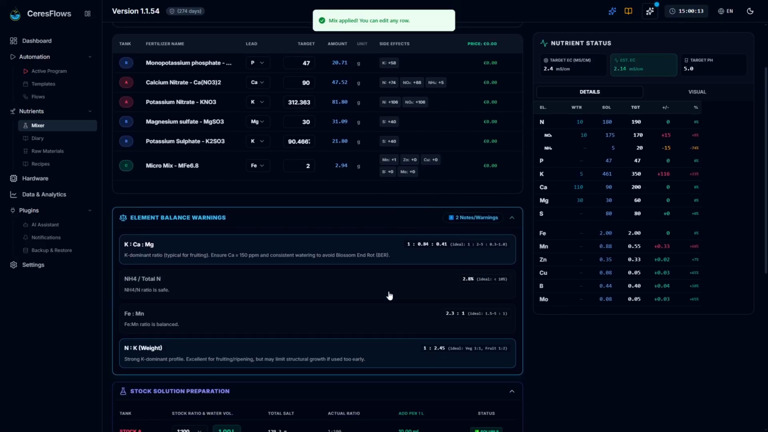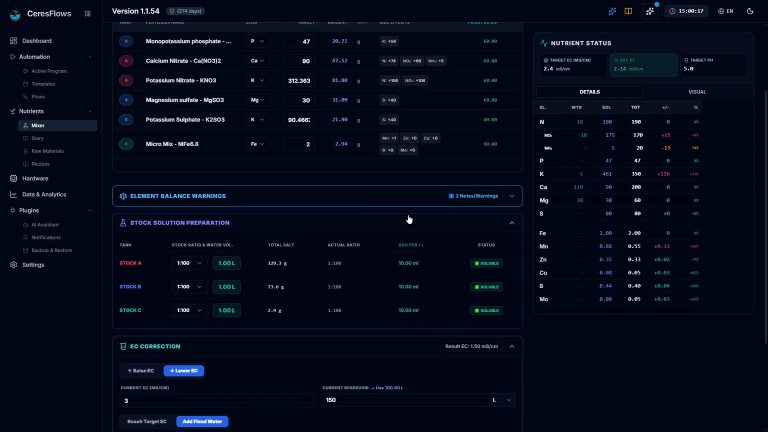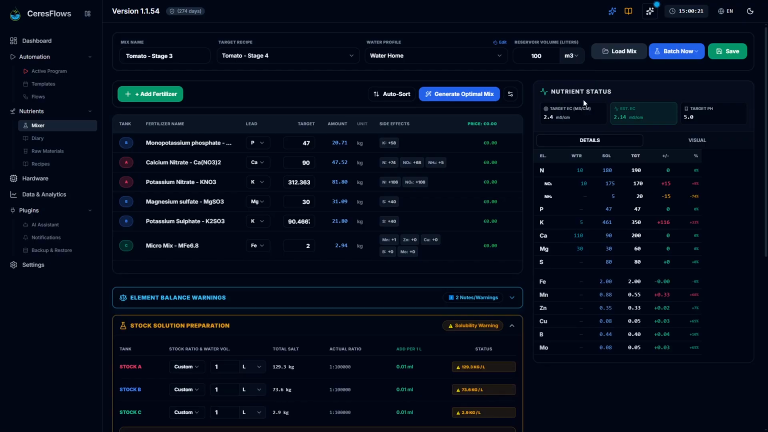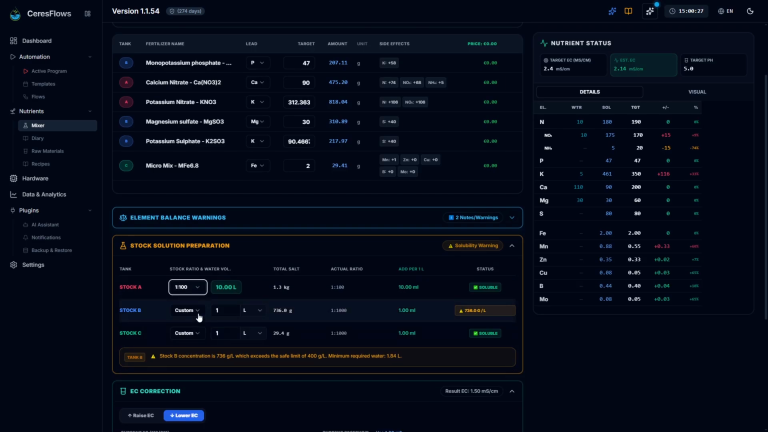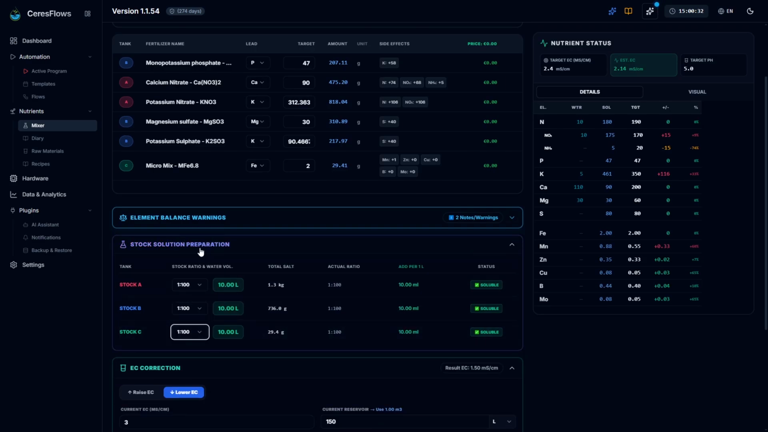That is why Mixer also analyzes the ratios between the elements. The system monitors indicators such as K to Ca to Mg, the ratio of ammonium to total nitrogen, and other agronomically important dependencies, warning of potential antagonisms and unbalanced combinations even before the solution is prepared.